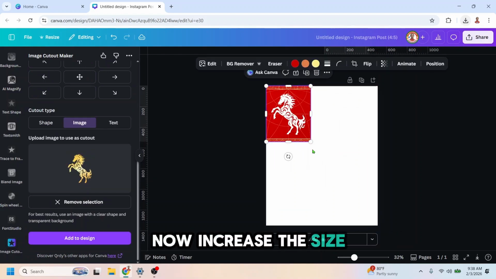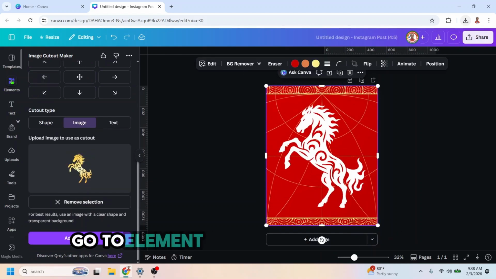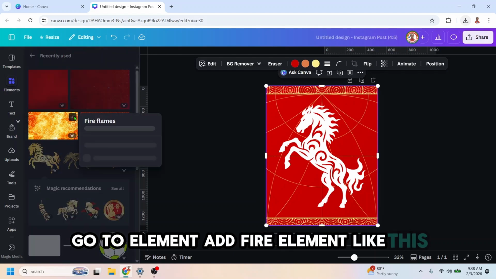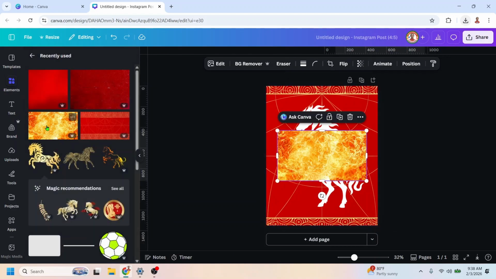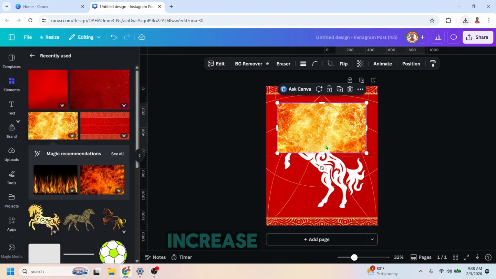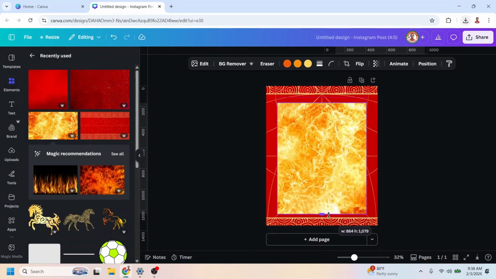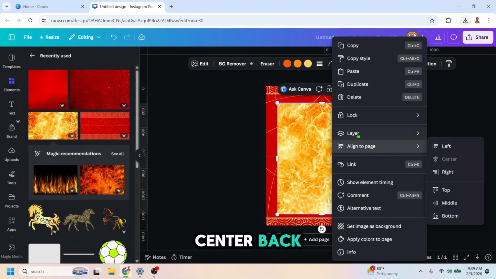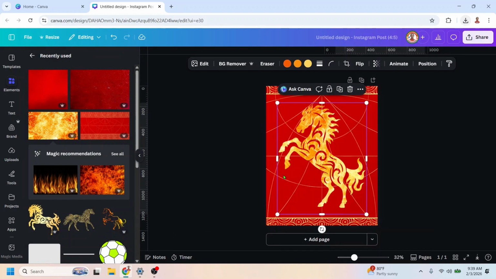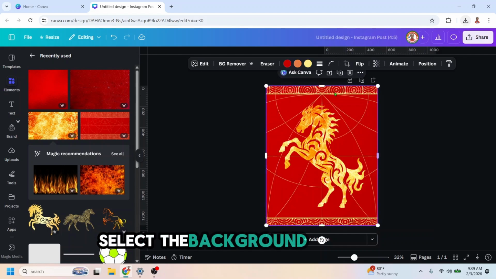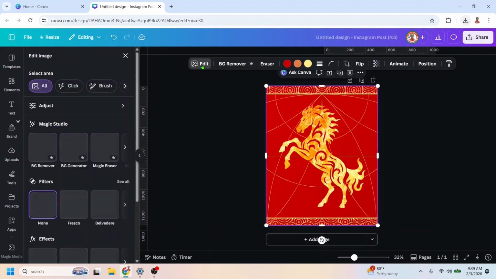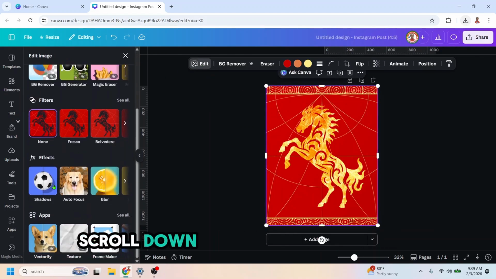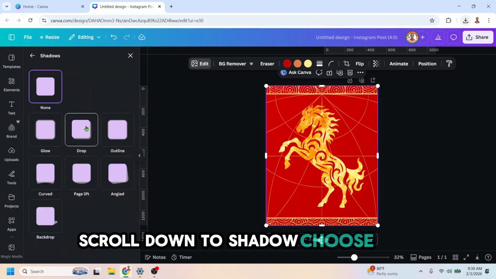Now increase the size. Go to element, add fire element like this. Increase the size. Send to back. Select the background. Go to edit. Scroll down to shadow. Choose drop.